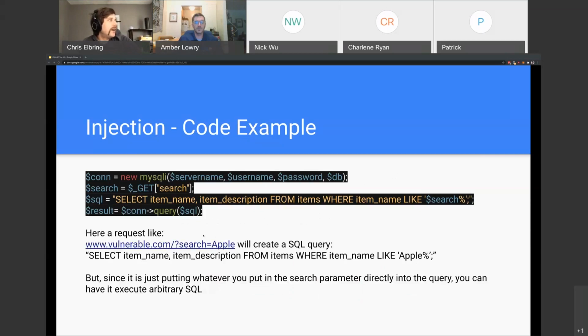So, code example, right? Here we have in PHP just setting up a SQL server connection. And then here we're getting this GET variable, right here, it's Apple. And then we're just appending this. So this is concatenation. Basically we're just putting this directly into the SQL query, right? That creates a query which is select item name, item description from items where item name like Apple. So this will select anything that begins with the word Apple from the database, right?